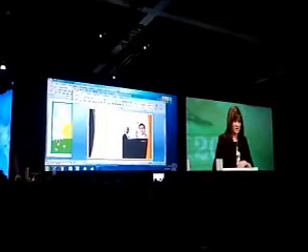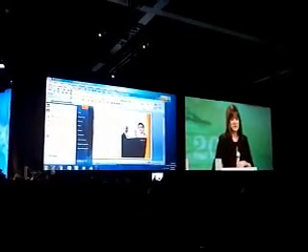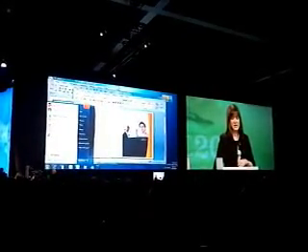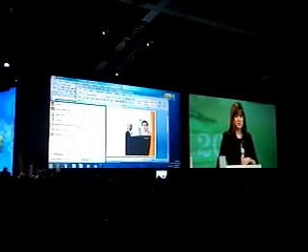And then here on the start menu, we also support jump lists, so you can see the things that I can get to very quickly and easily, making it super quick to get to the work in the windows that you want to do.